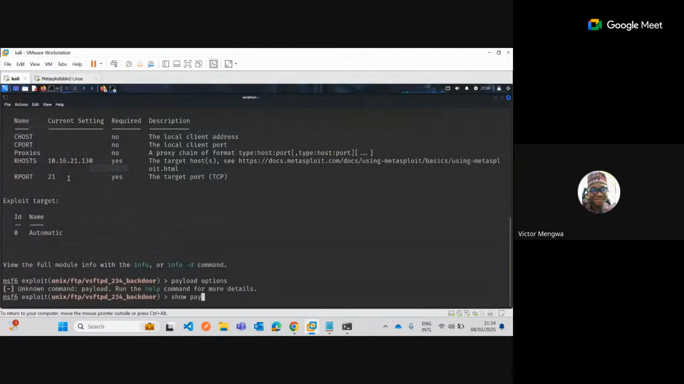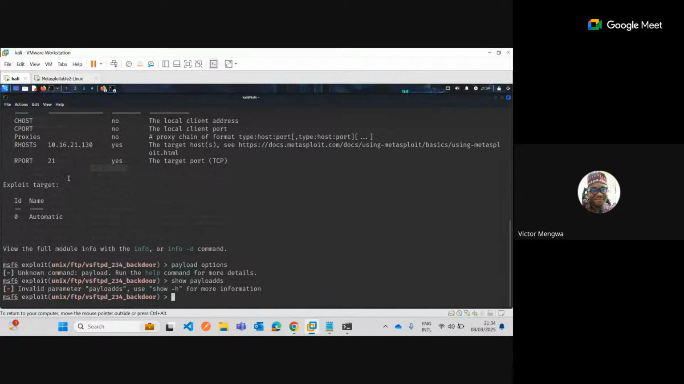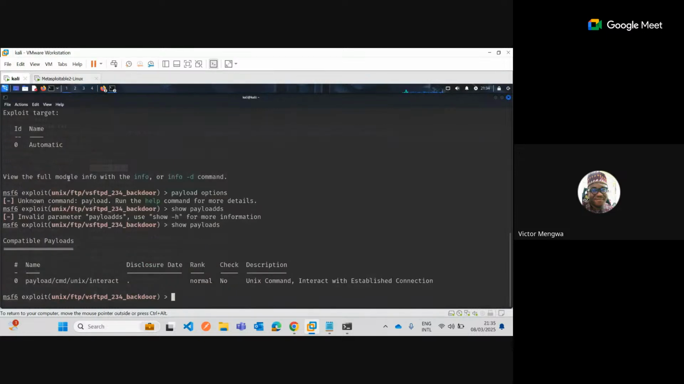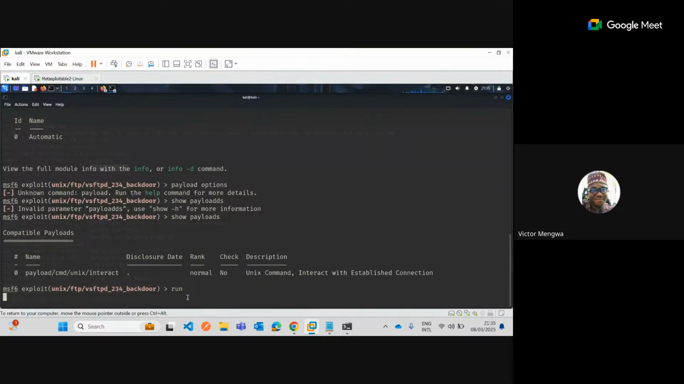Show payloads. Okay. All right. So this is the payload that is selected. So this payload is what we selected. Okay. This is actually very fine. All right. So the next thing we are going to do is just to type run. We're going to type run and just press enter.